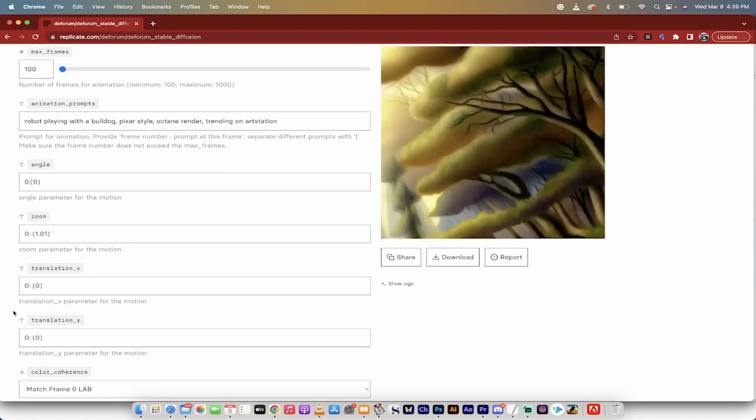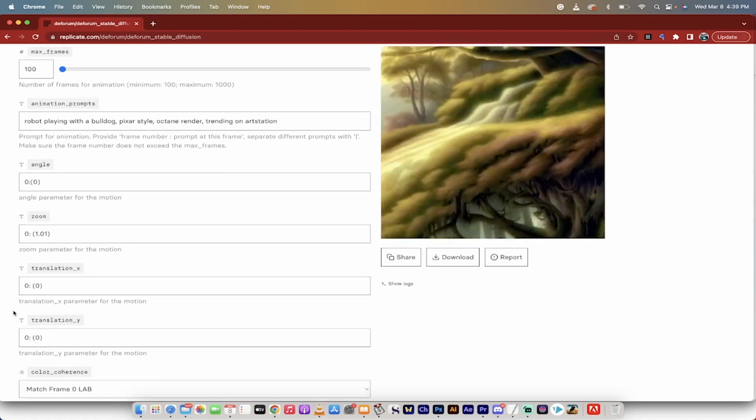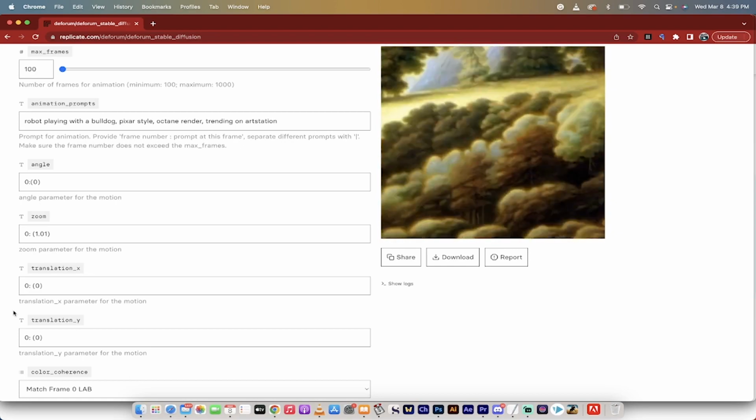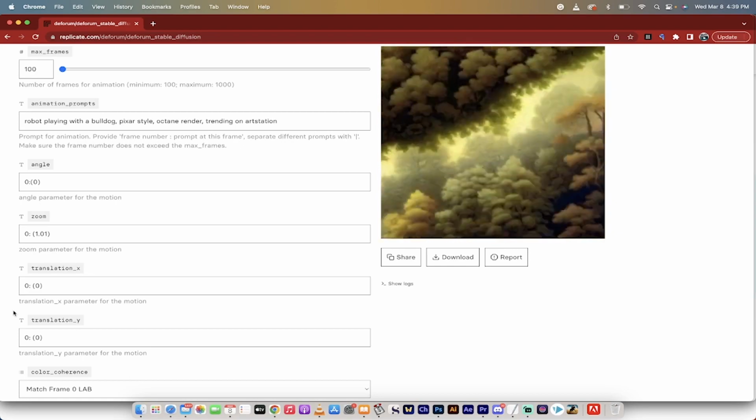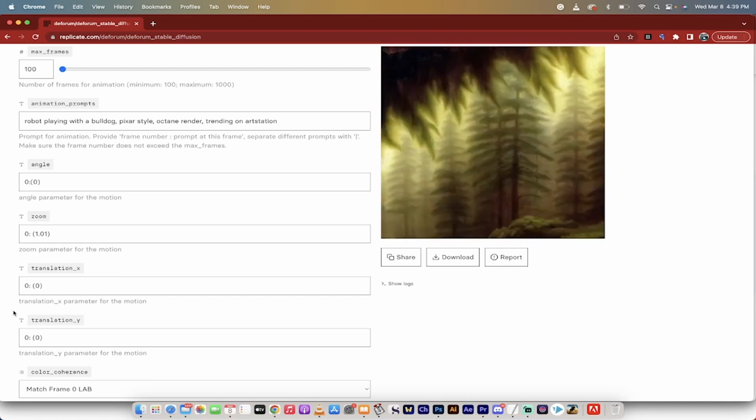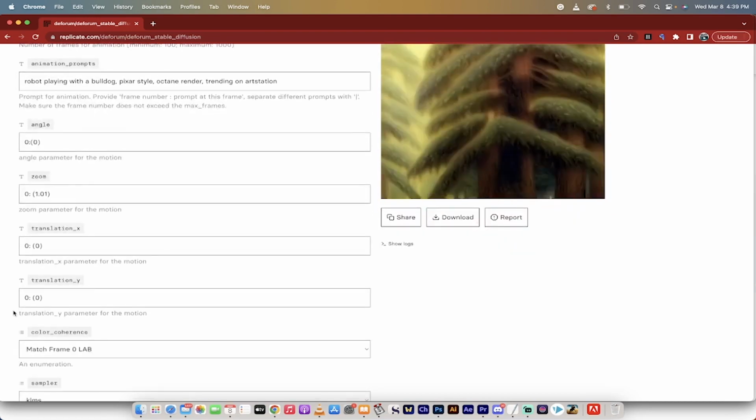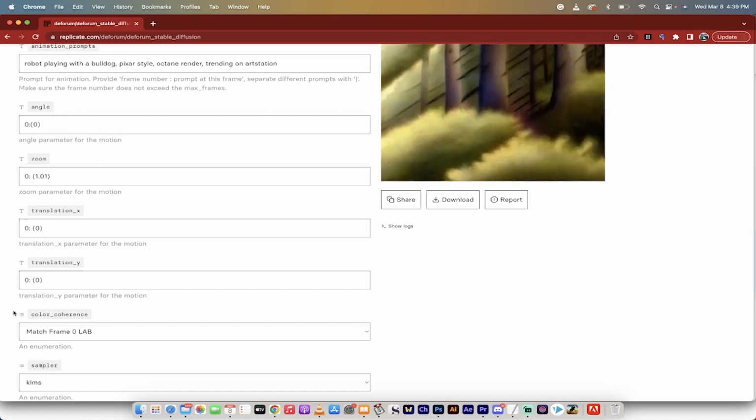Also keep in mind that Deforum can be run on PCs and things like that. So this is just using it because I have a MacBook and Mac doesn't run Deforum that well. And yeah, unless you have a really high-powered GPU, you may want to consider using Replicate.